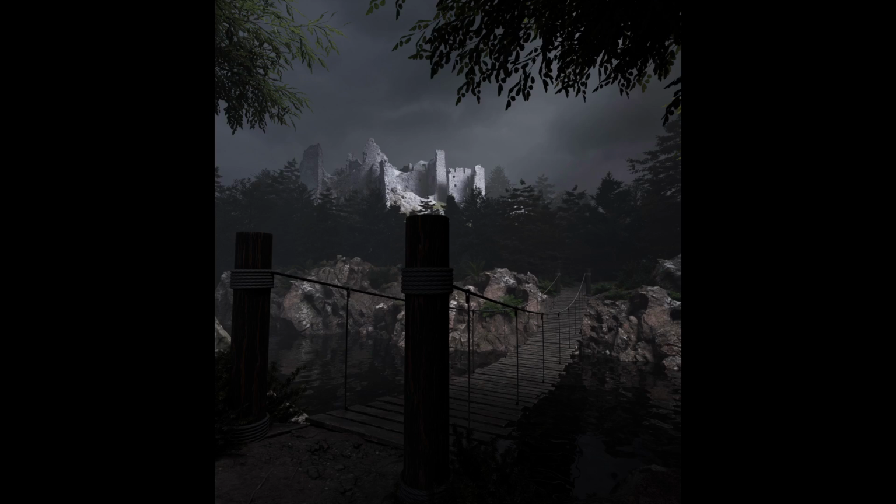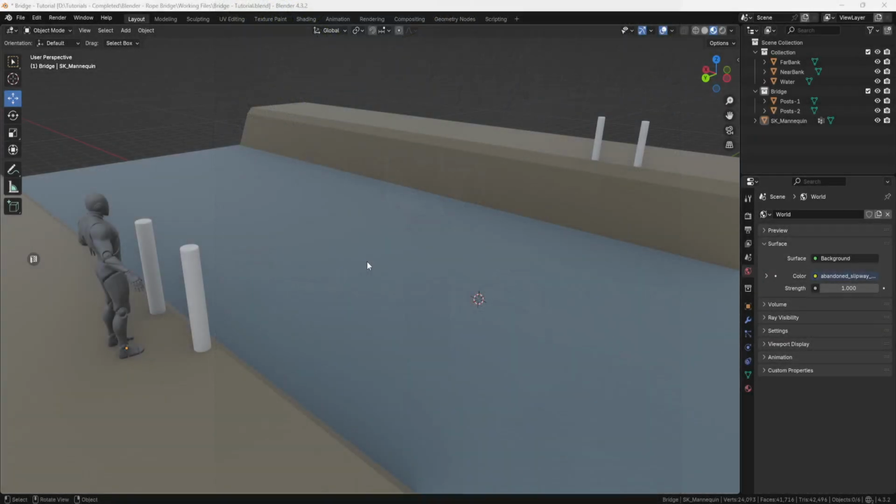And today I want to talk about how I made the rope bridge in my latest render. So here I have a basic block out of my scene with the water and the two riverbanks on each side. And I also have these two posts on each side and this character that I exported from Unreal Engine that I'm using for the scale.